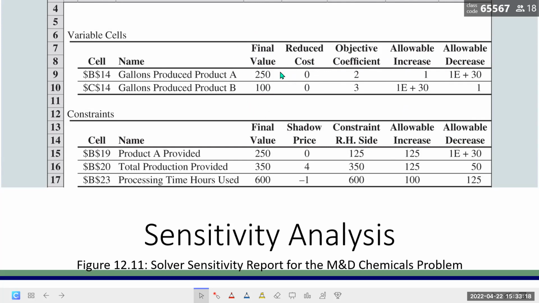If you want to maintain the solution, 250 and 100, 250 and 100. Okay, sorry, I forgot to inform you that in sensitivity analysis, there's no calculation. Okay, so you only interpret the figures in this table. All right, so just interpretation.